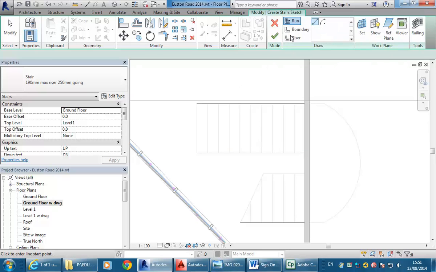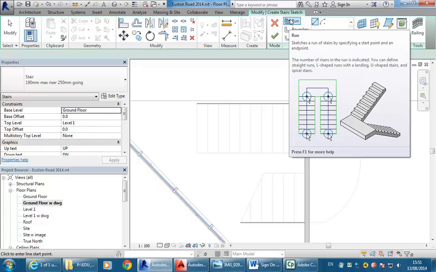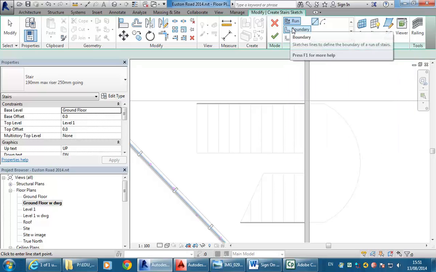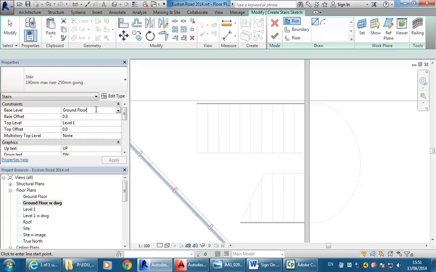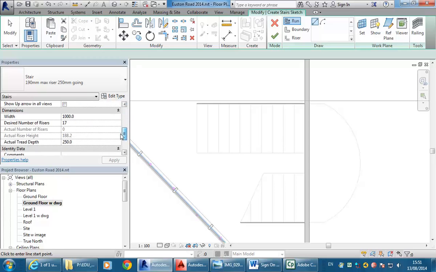So with stair by sketch you have 3 options. You can either draw by run, which is drawing a flight of stairs, or you can do the boundaries and the rises separately. But I'm going to go by run, so I'll leave it on that. The other thing to think about before you even start making your stairs is the height, which you set using levels. So it goes from floor to floor, in this case from ground floor to level 1. That will give a riser count.